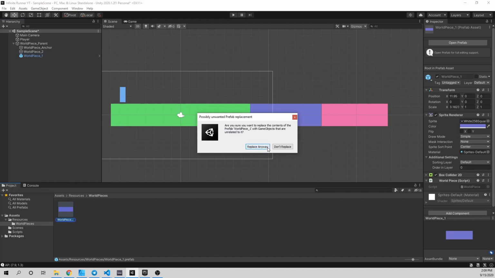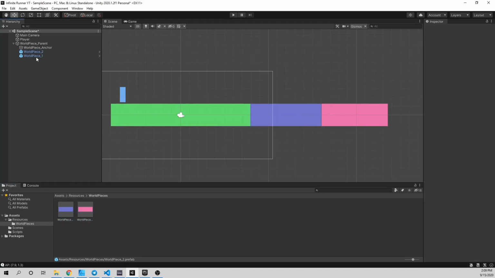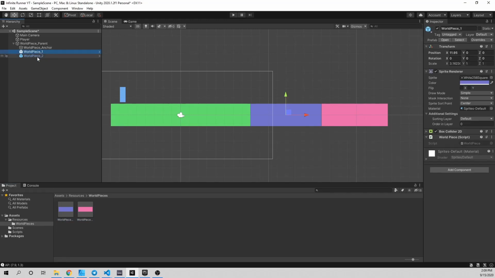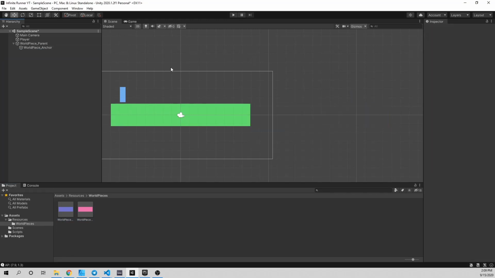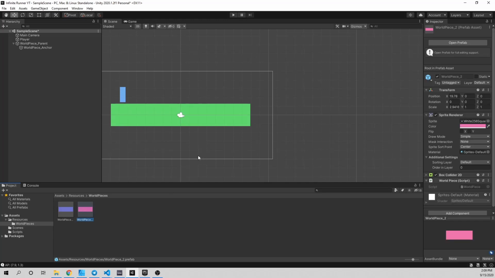They're now prefabs. So we have 2 prefabs. I can delete them from the scene. We don't need them. And when we call this in script, we'll do a Resources.Load. We're going to grab these 2 pieces, and then we can position them using the WorldPiece script that we just wrote.